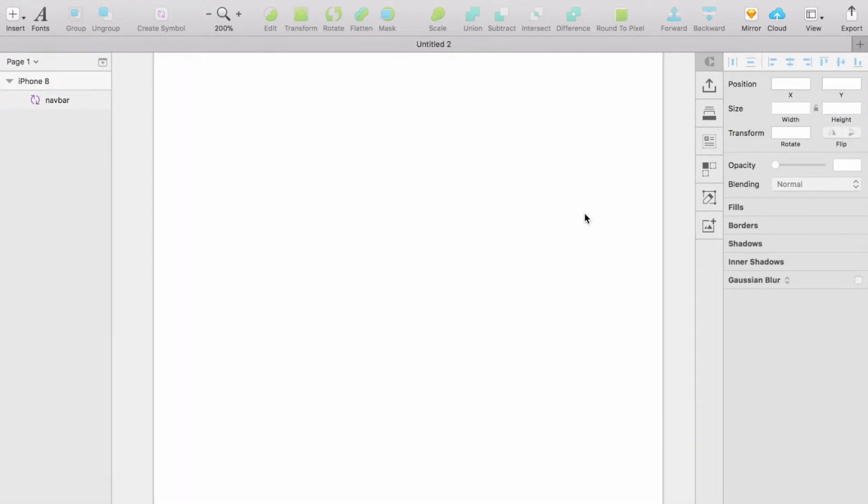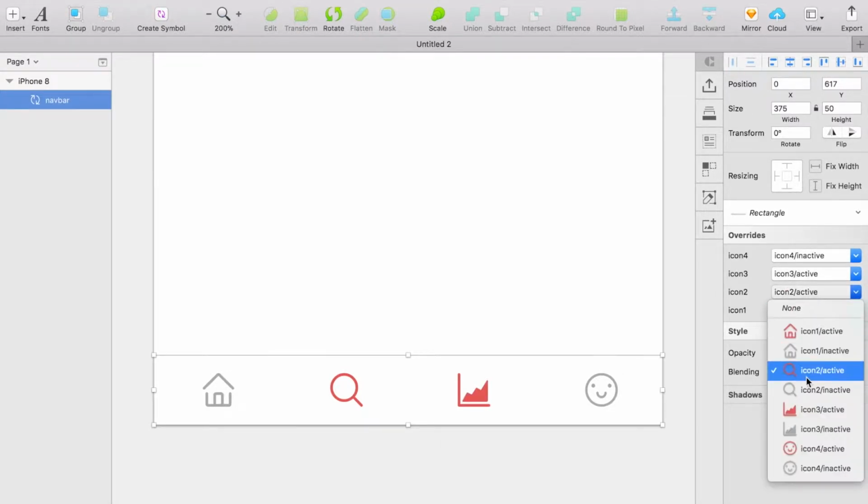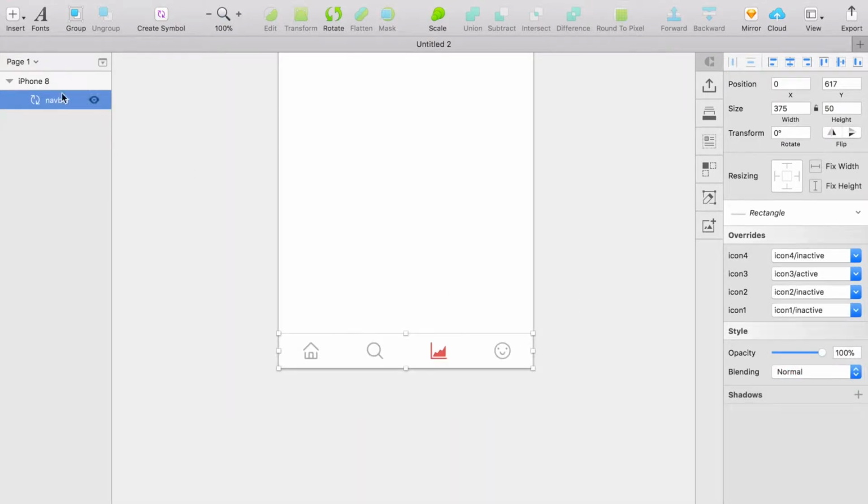Hey there and welcome. Today I'm going to be showing you how you can make a simple tab bar for an iPhone 8 using Sketch symbols that will change dynamically really easily.